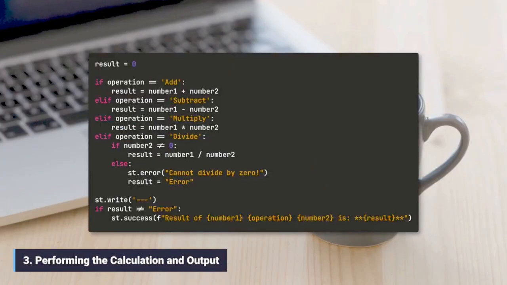3. Performing the calculation and output. Since the entire script runs every time an input changes, we simply place our calculation logic after the input widgets. We use standard if-else conditions based on the selected operation. When the script runs, the calculation is performed using the latest values of number1 and number2. Finally, we use st.success to display the result prominently, providing immediate feedback to the user.